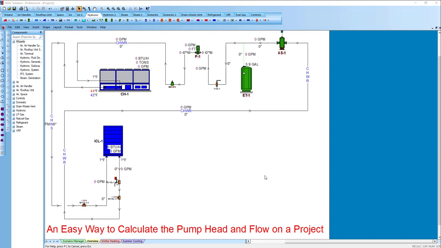Is there an easy way to calculate the pump head and flow on a project? There is, and it's using HVAC Solution software. Here on the screen, you'll see a project that was created using our hydronic system wizard over to the left. I answered some questions and built this system.